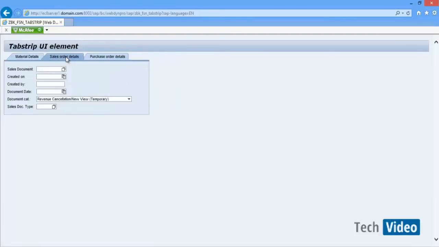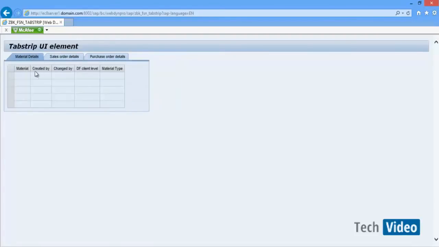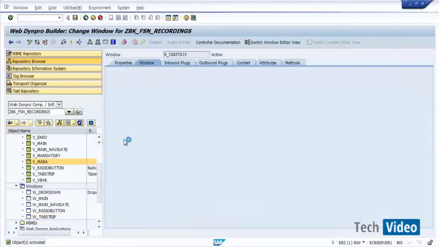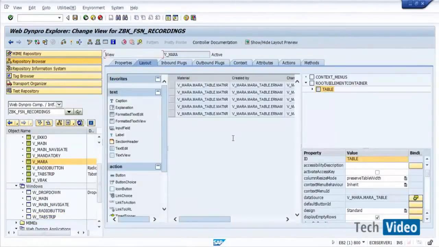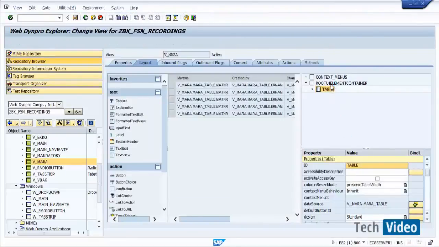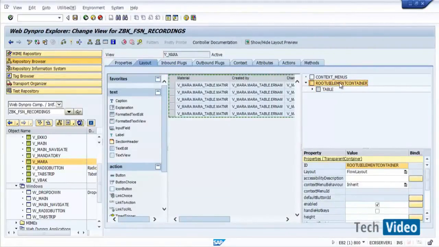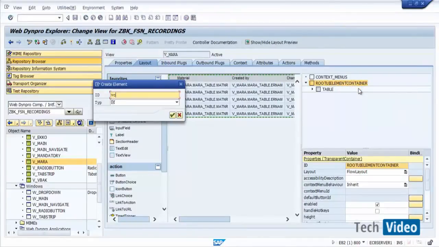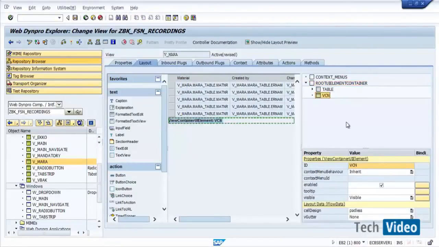Now one more thing: if you want to extend your screen design within the material details view, once again I'll go to v_Mara. Since you have an independent view, you can extend your view as much as you want. I can right click on the root UI element container and click on insert element. Once again I will create a view container UI element here. Okay, fine, save it.